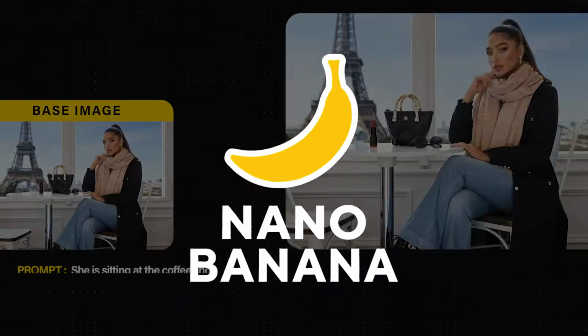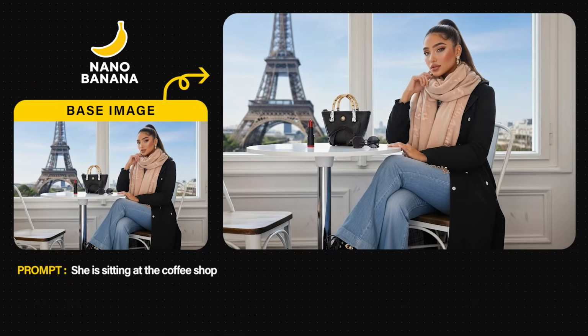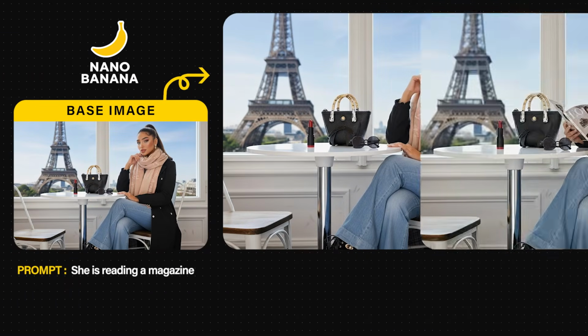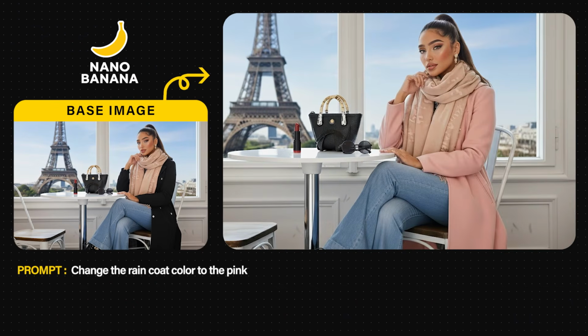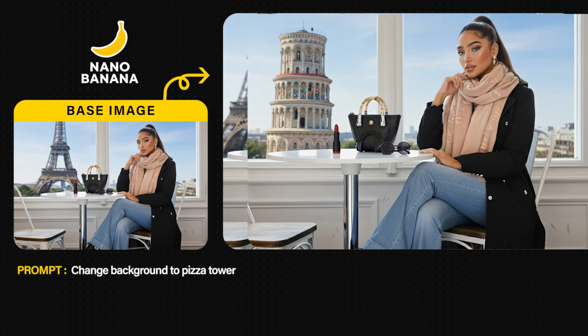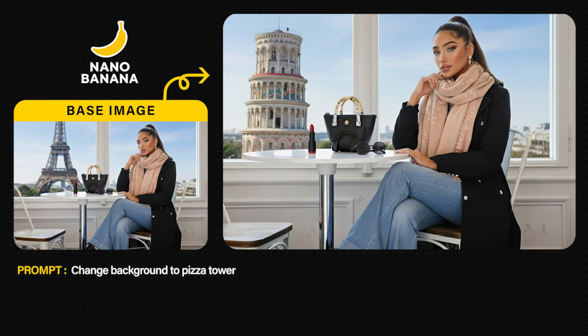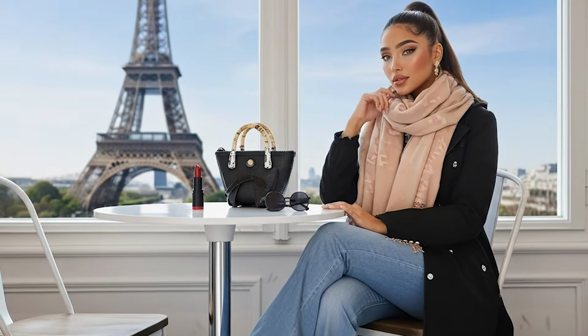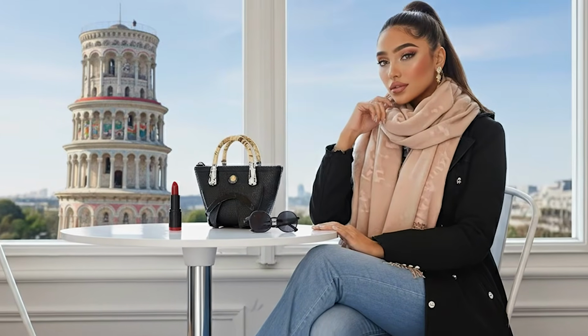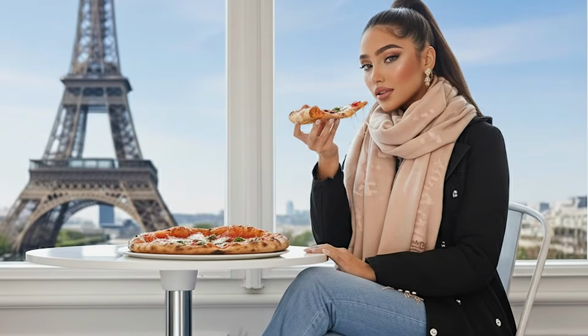And then I tried to test some of Nano Banana's editing capabilities. I started with the prompt, she's reading a magazine. And then I tried to change her raincoat color to pink. Also, I changed the background to the pizza tower. And finally, I replaced all the objects on the table with pizza while she was holding a slice in her hands. And each time I get a consistent character with precise results. And of course, without a watermark.